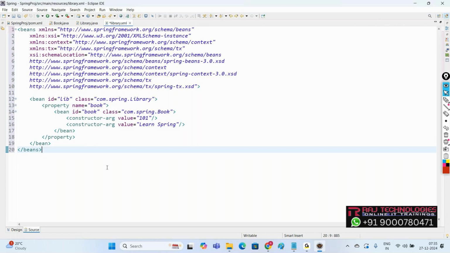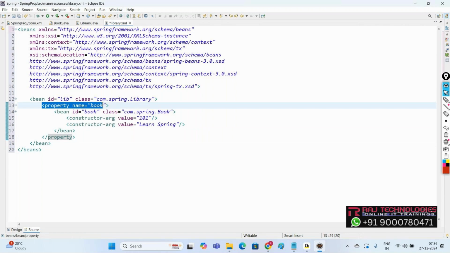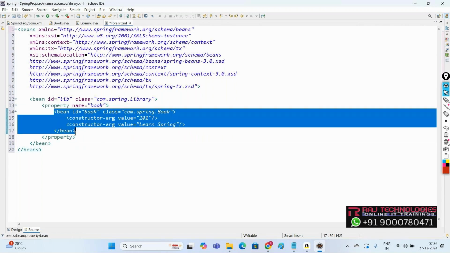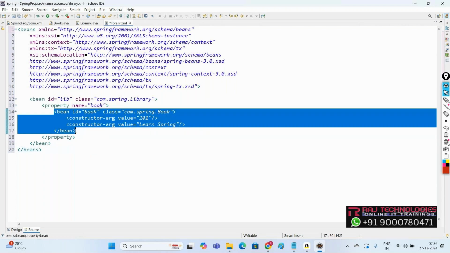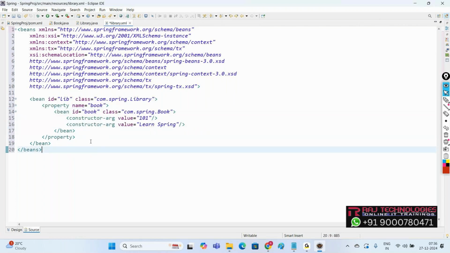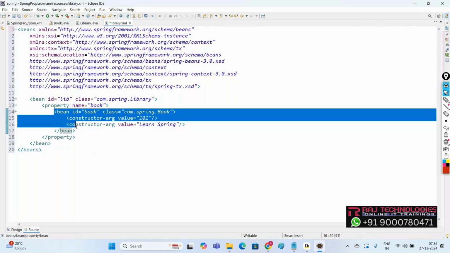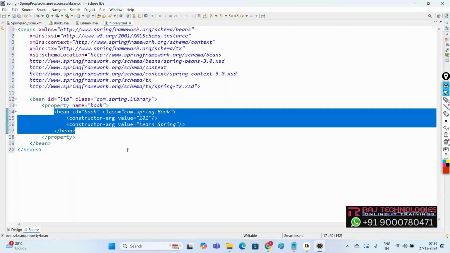Compulsory you need to practice, very important. And the beauty of Spring we'll understand in the next class only when we come to JDBC, Spring JDBC. Now understand carefully. When you create this bean element inside the property, then this book bean can be used only within library. Now I want to make a bean to be used globally, means some other bean also should be able to refer to this bean. Then what we have to do? We have to create this bean outside here like this.